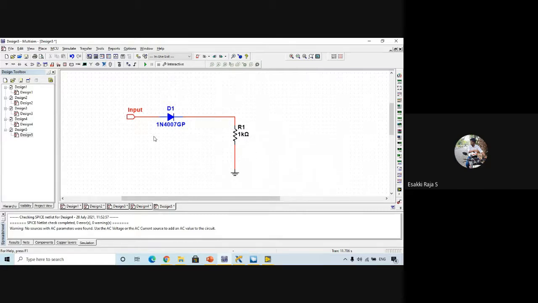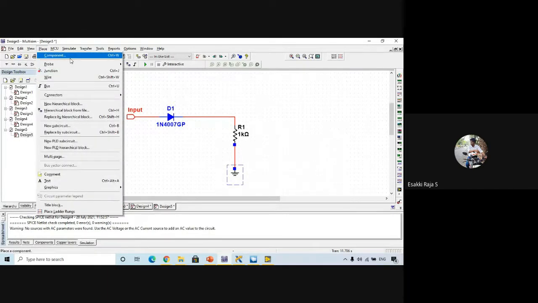Usually the output we have to measure parallel to the resistor, right? So now I'm going to measure only at this point. I'm not going to measure here. I'm going to measure only at this point. The reason is the other end of the resistor is connected to ground.